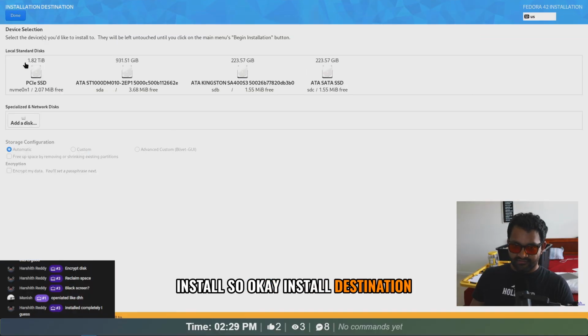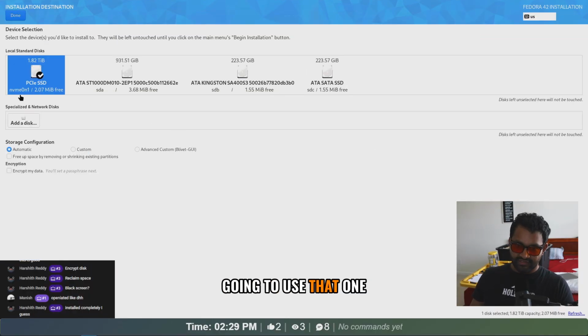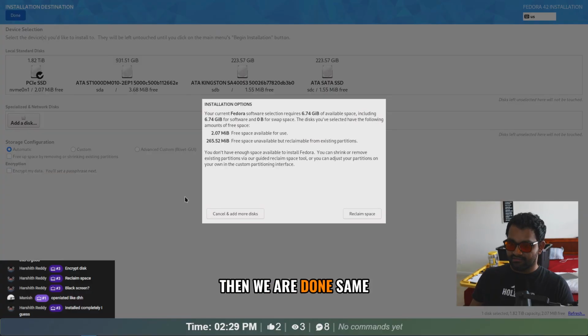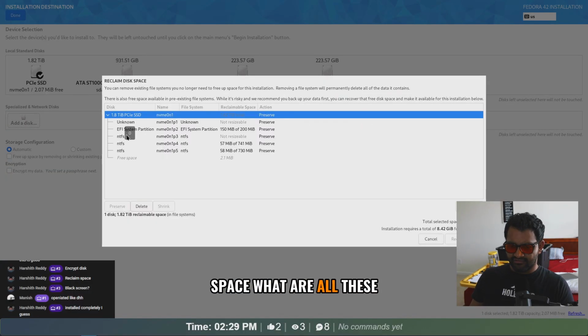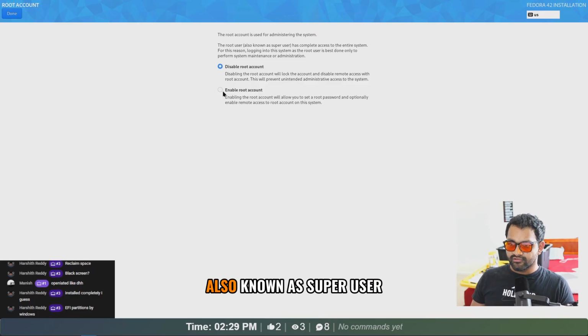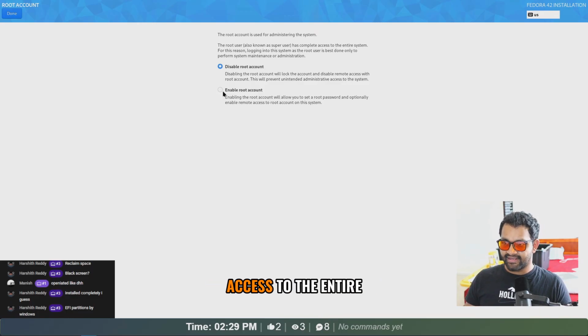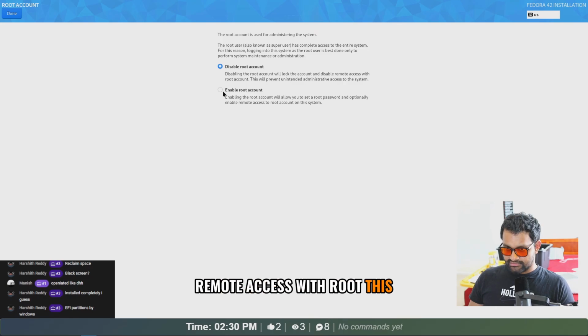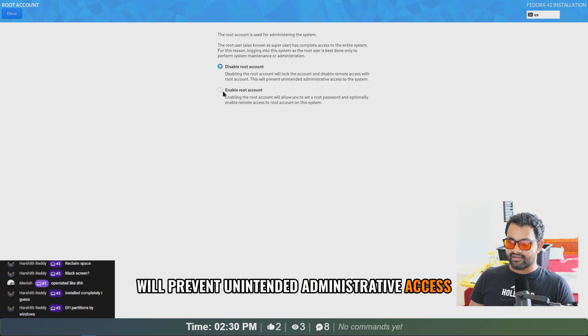So, okay, install destination. Pick this one. I'm only going to use that one. It's fine. Then what? Done. Reclaim space. What are all these? NTFS. I think these are the ones which are not resizable. A root user, also known as super user, has complete access to the entire system. This will prevent unintended administrative access to the system.